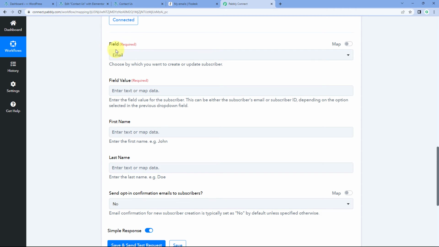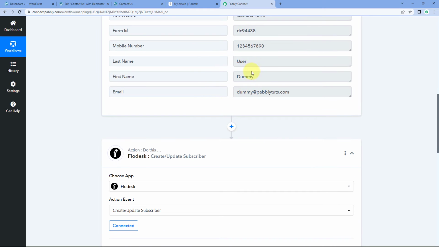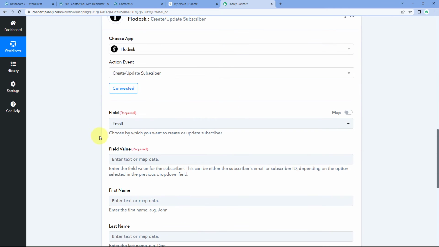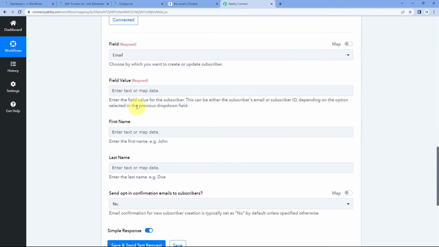Then after this, whatever field you select over here, for that you have to enter the field value. This means we have selected email over here, so we have to enter the email address of the new subscriber which we want to create in Flowdesk. So we have received the email address from the Elementor form submission, and we have received the Elementor form responses in the trigger window. Now what we have to do is, from this trigger window responses, map this response of email address over here in this field value field.